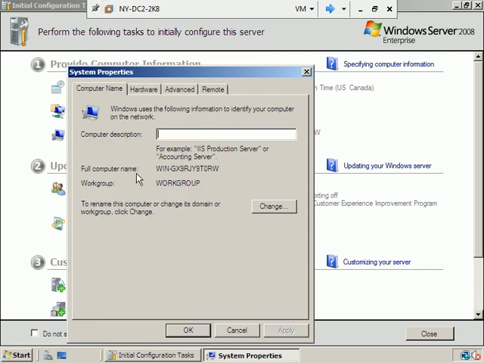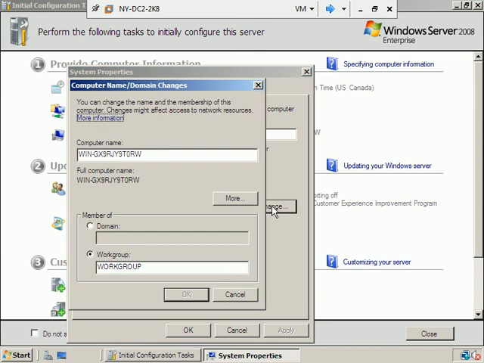Now, some of you think, hey, we have a domain name. Can we go ahead and join this computer to the domain? Well, it's just going to waste time. All right. So all we're going to do right now is change the computer name from this crazy mess, and we're going to change it to NYDC2-2K8. There we go. We're just going to leave it as a member of the workgroup.